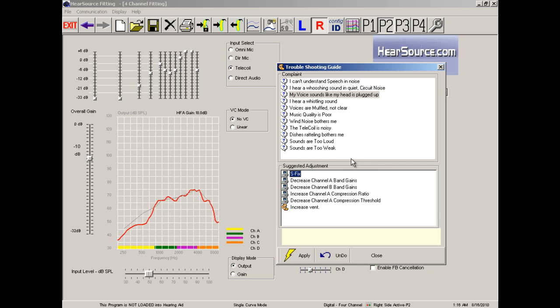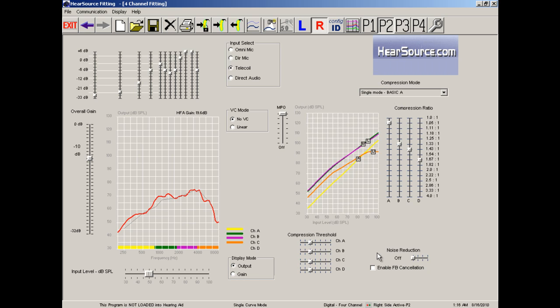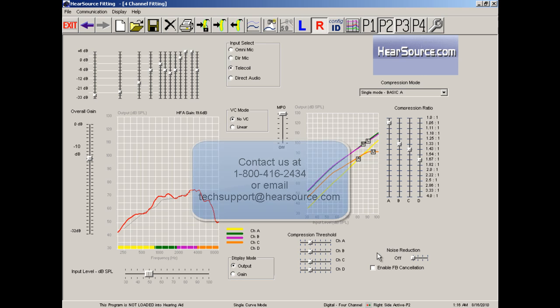And if you don't like it, you can always hit the undo button. It'll make those low frequencies a little louder again, and then you still have to load that back into the hearing aid to hear that change. So that's how that troubleshooting guide works. And to close it, you just hit this close button. Well, that's about it for the icon toolbar.